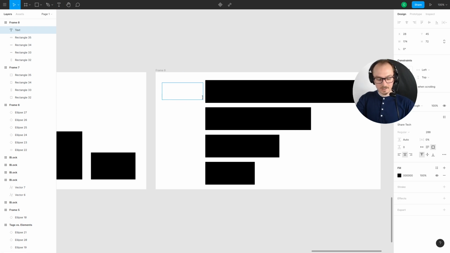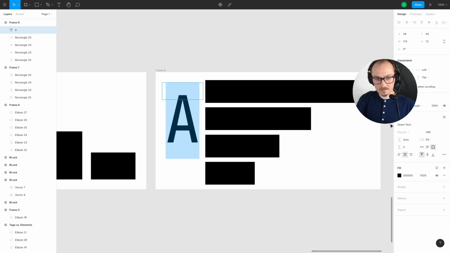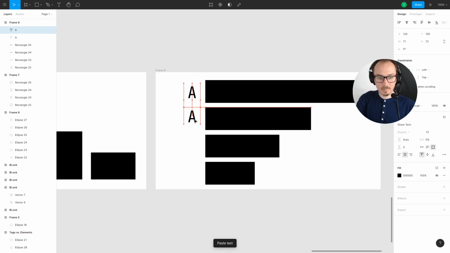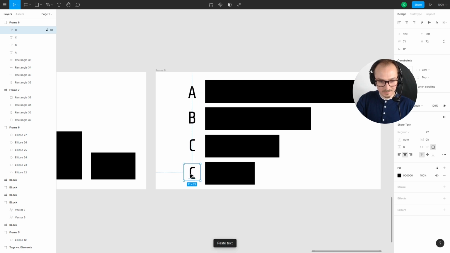We can say, okay, this is bar A, and I can change the size of it. And this would be bar B. These would be replaced with actual labels in real data viz, but these are pseudo visualizations, so it's just A, B, C, D for now.